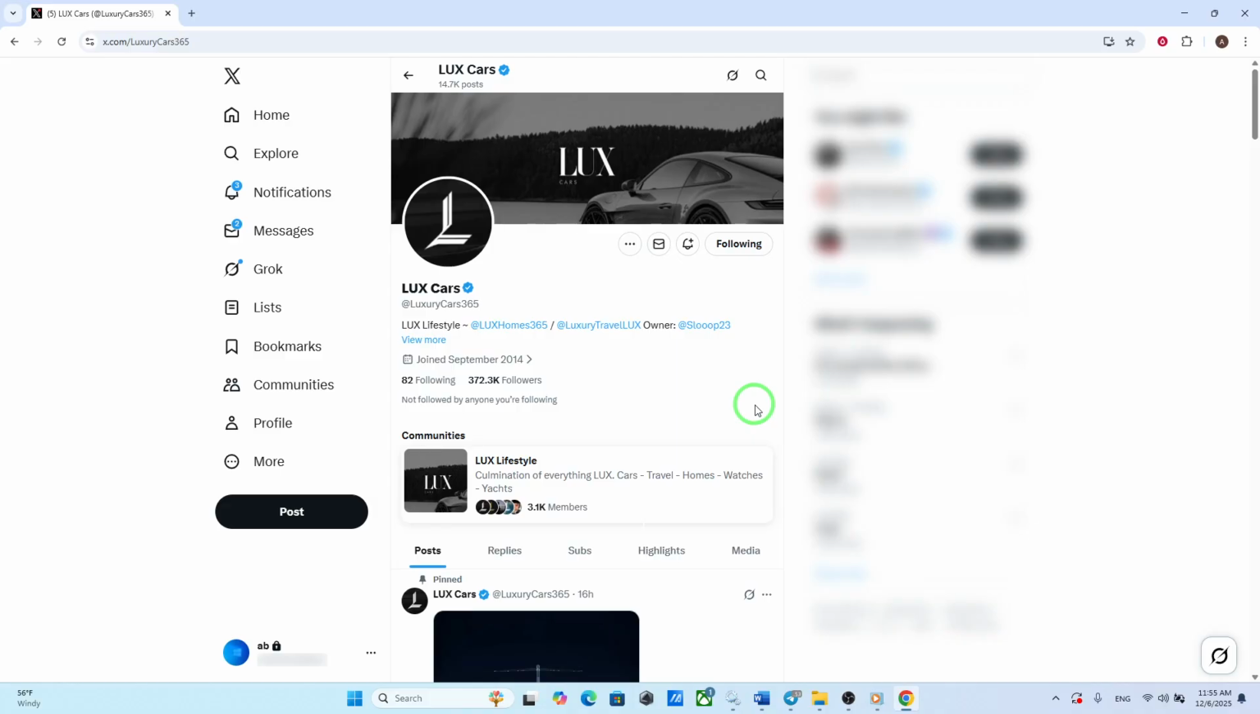This new layout on X makes it easier to control the accounts you follow without going through extra menus or settings. Whether you're cleaning up your following list or just adjusting who appears on your feed, this method works best directly from the profile page.